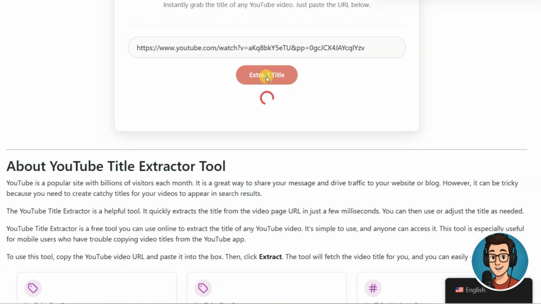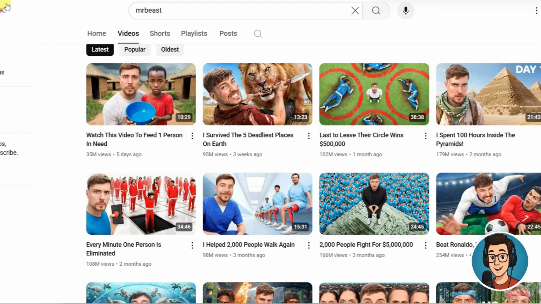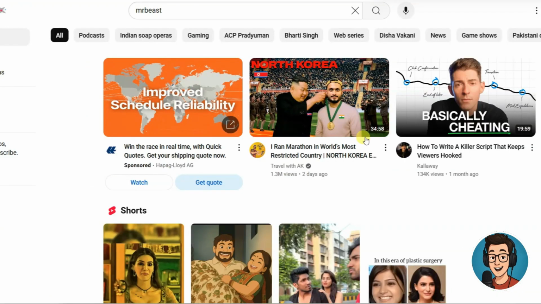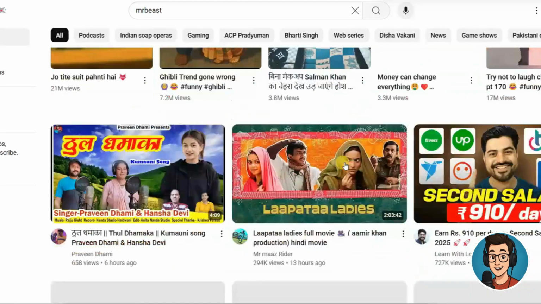Behind the scenes, this tool fetches video metadata directly from YouTube's public data. It's fast, lightweight, and optimized to give you just what you need, the title, with no extra distractions.